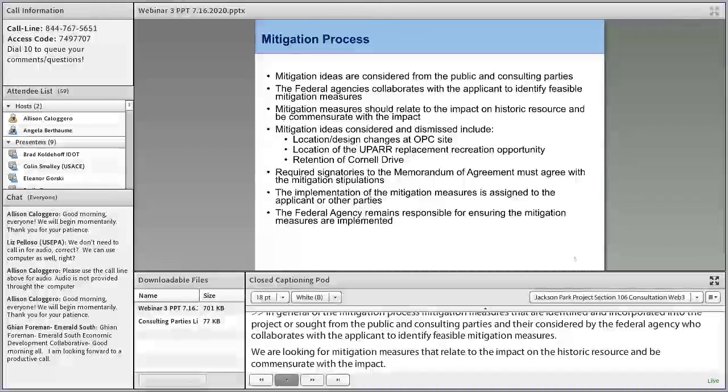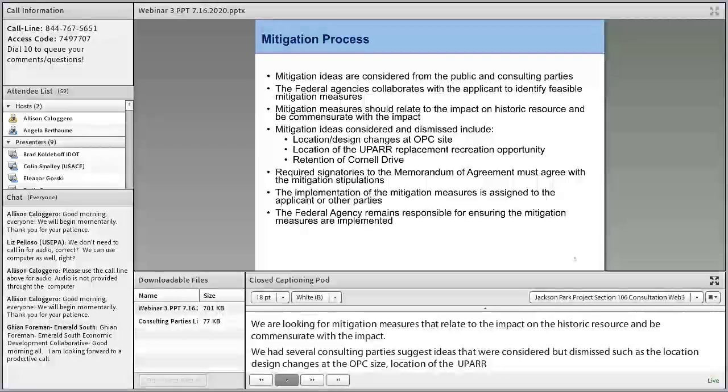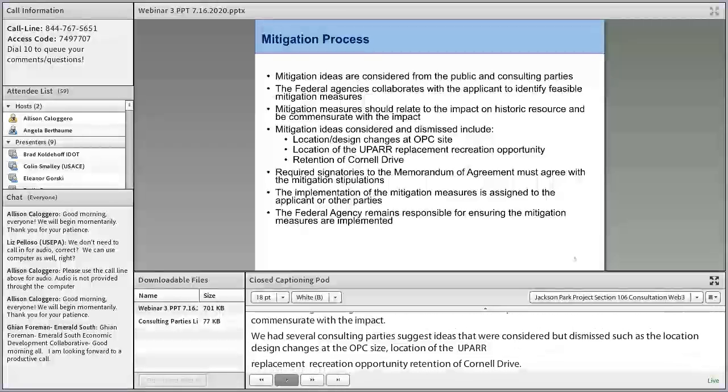These mitigation ideas are outside of the federal agency's authority. Those are city decisions, and the city's decision-making process was documented in a letter to Federal Highway dated June 25th, which we provided to all consulting parties.